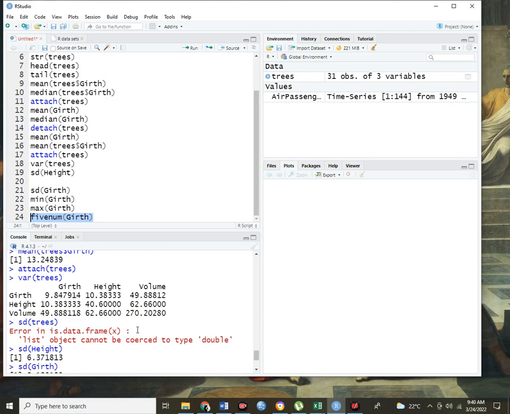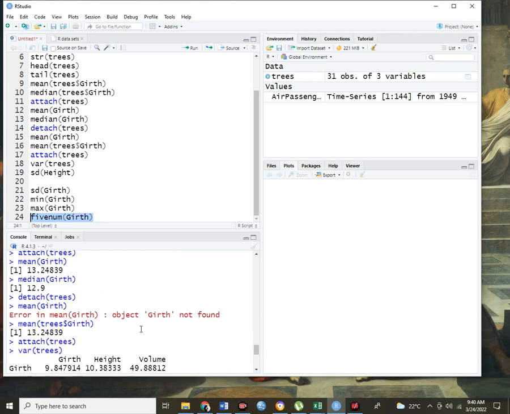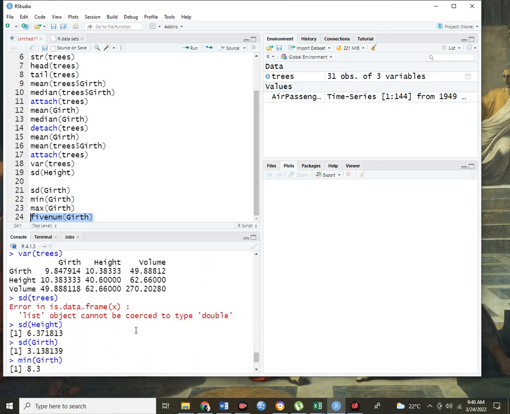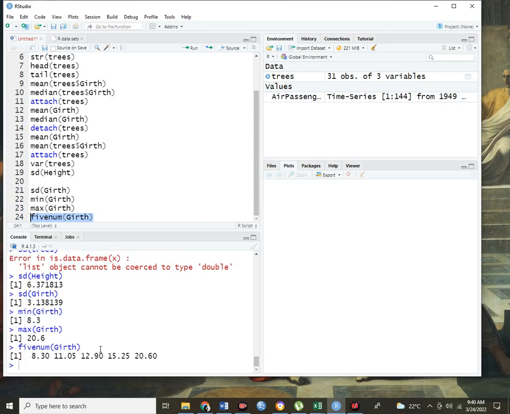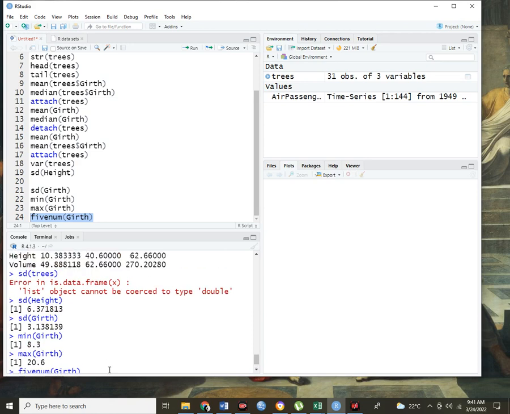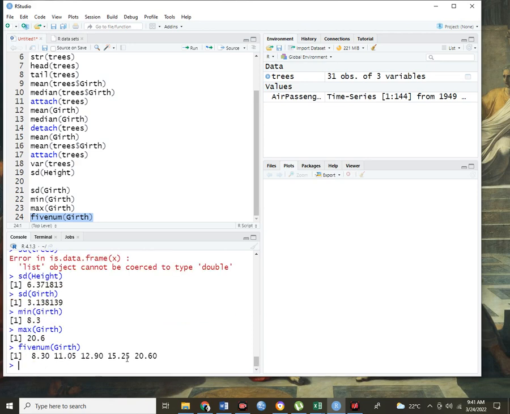Let's see if they actually do much. So we say the minimum amount here is 8.3, and you can see we have 8.30 here. The maximum is 20.6, and you can see we have 20.6 over here. And this is the first quartile. You will be able to see this in summary, and this is a median, and you can see in the median over here we had 12.9 for girth, and upper quartile is 15.25, which you will be able to see in the summary.